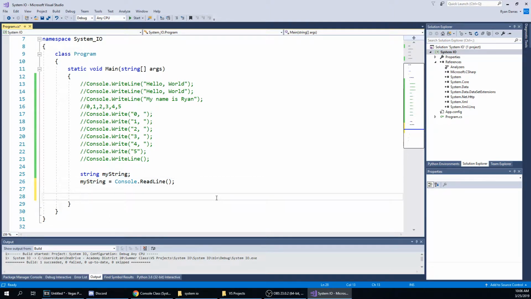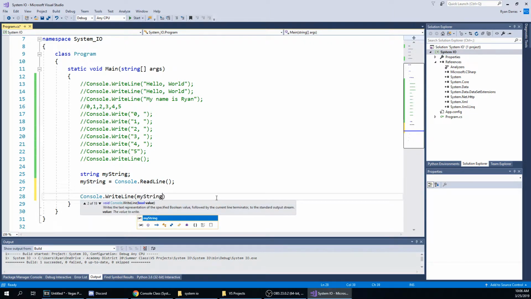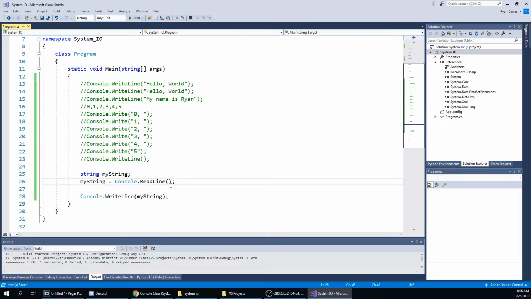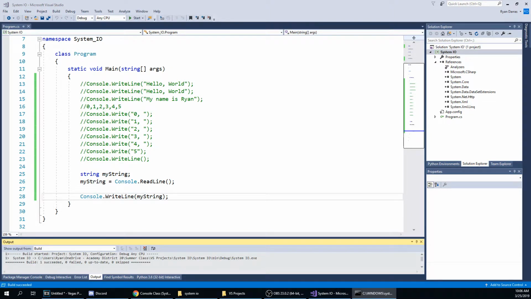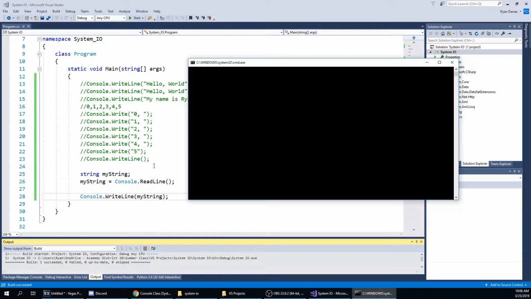So let's do the obvious. After I read whatever the input is from my end, I want to go ahead and print that value out. So let's go ahead and run it again. Remember, it's frozen here. It's waiting for me. It's saying Console.ReadLine. It's waiting for me to enter an input. So I'm going to put in hello world again. And when I press enter, it's going to print it back out to me.